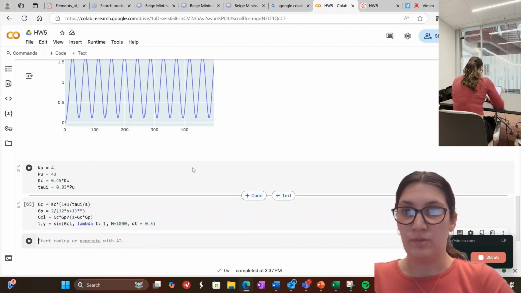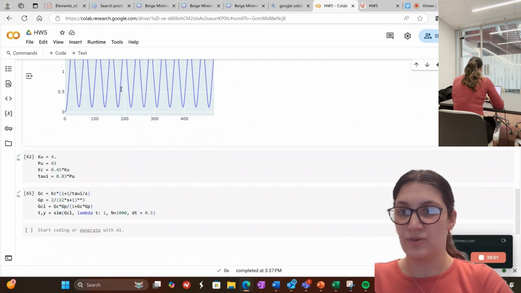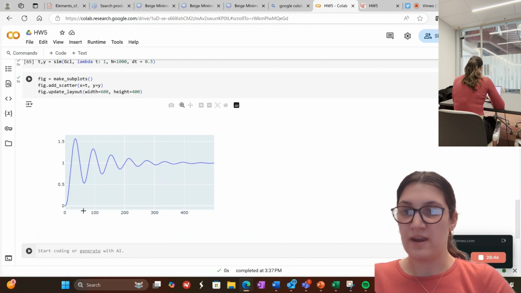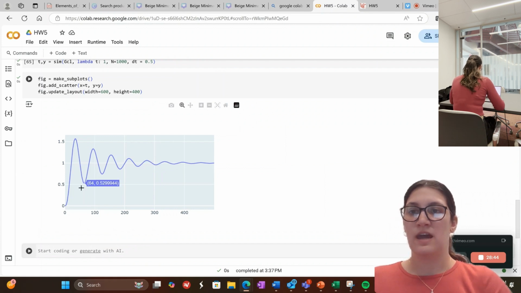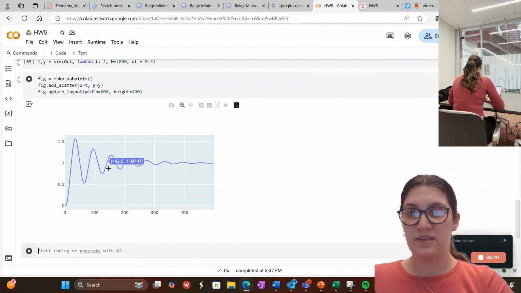And now we are ready to plot this. And again, I'm going to cheat a little bit and steal what we already wrote there. And now we can see how this PI controller is able to stabilize the system.